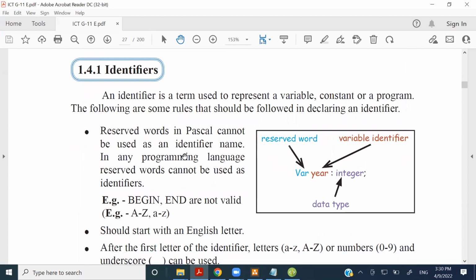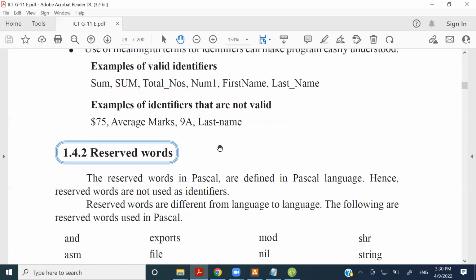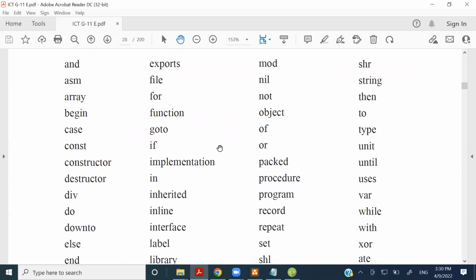So what are these rules? It says reserved words in Pascal cannot be used as identifiers. That means you can't use a reserved word as the name of the program, the name of a variable, or the name of a constant. So what are these reserved words? Now, if you turn to the next page, you can see the reserved words.